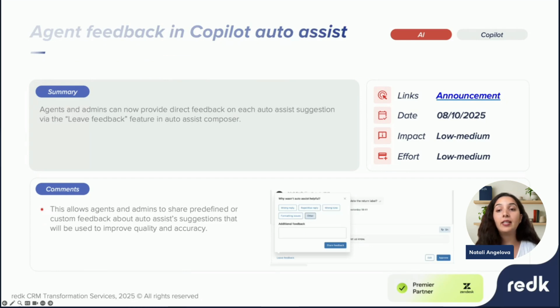Zendesk has added a leave feedback button to the Auto Assist Composer in the agent workspace. This button appears in the form of a widget. Here we can see it. So this feedback widget is where agents and admins can provide predefined or custom feedback about the quality of Auto Assist suggestions.